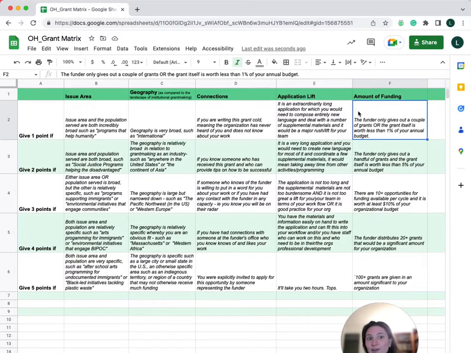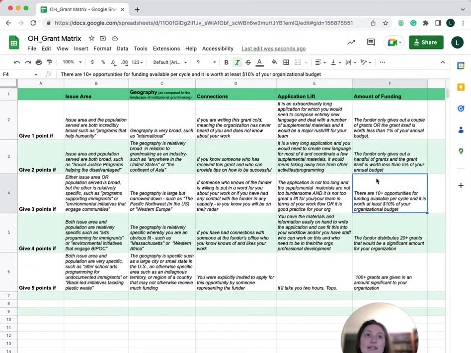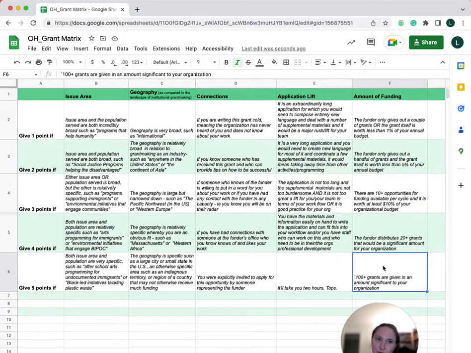So say that your annual budget is $1 million, and this is a grant for $5,000, that's just going to get a 1. Or say that this is an international prize, and they only give out 2, that's going to get a 1, right? But if there are 10 plus opportunities for funding available and it's worth at least 10% of your budget, then I would give it a 3. And say it's something amazing, like 100 plus grants are given out in an amount significant to your organization, that would be a 5, right?